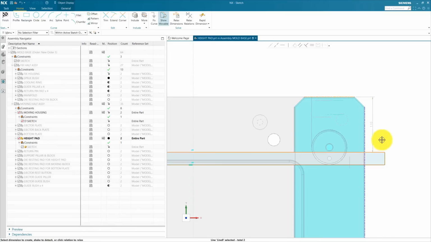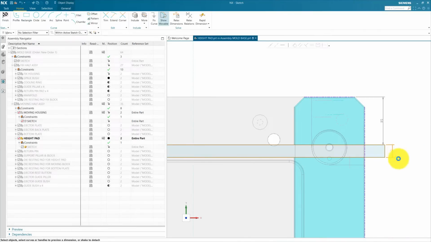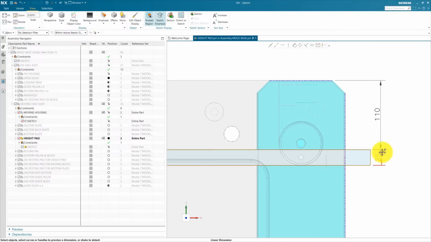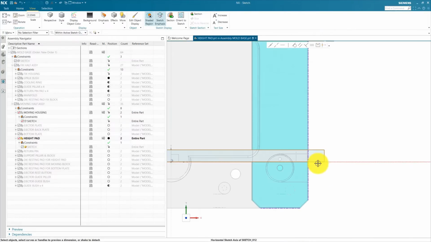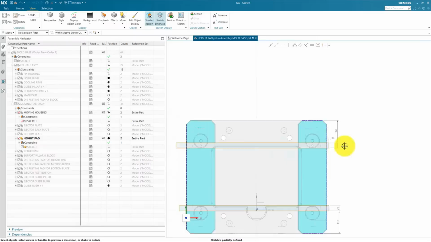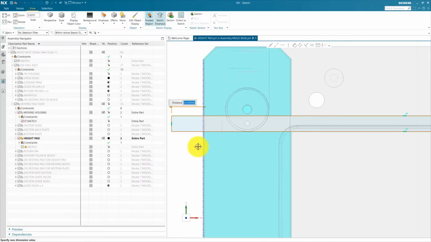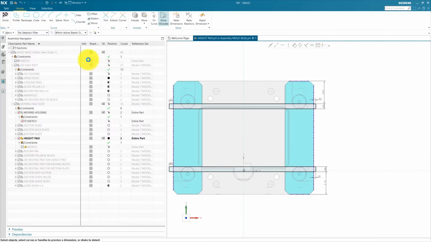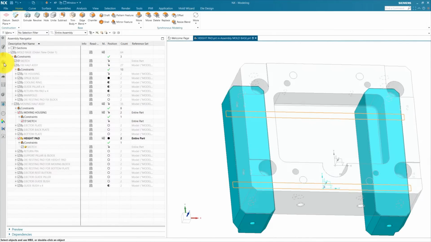From here to here we are going to use the dimension 25. Okay, and now we are going to increase this. Okay, 110 is okay. Increase the height, that is 25. Same value we use on this side. Our sketch is fully defined. Finish this sketch. Okay, we are in height pad.